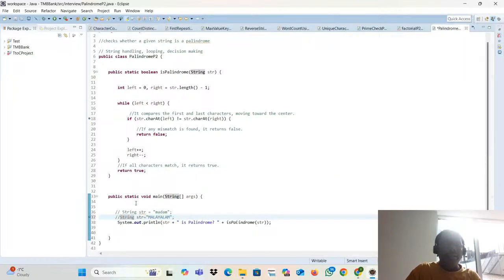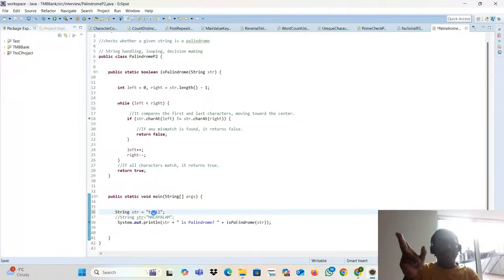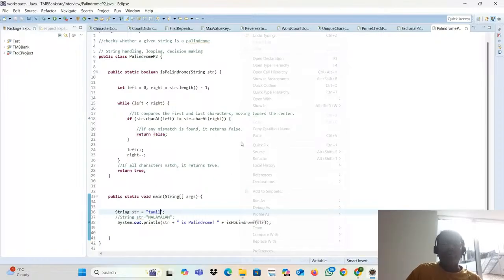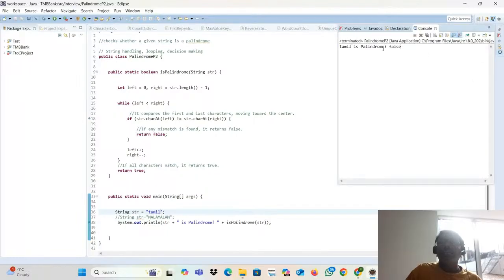You want to check for non-palindrome cases? Whenever you are writing any test case or scenario, you should check it in positive and negative as well. Okay, that is what you always have to do. Whenever you are automating any scenario, you should think about both scenarios, positive and negative. Now see, is Tamil a palindrome? No, it's false.